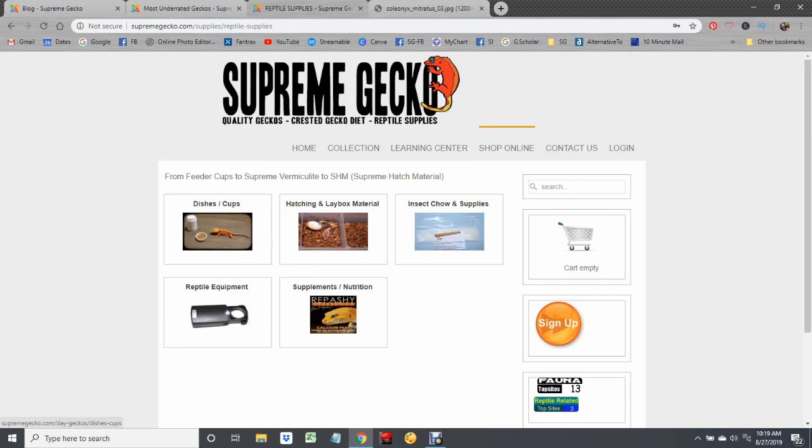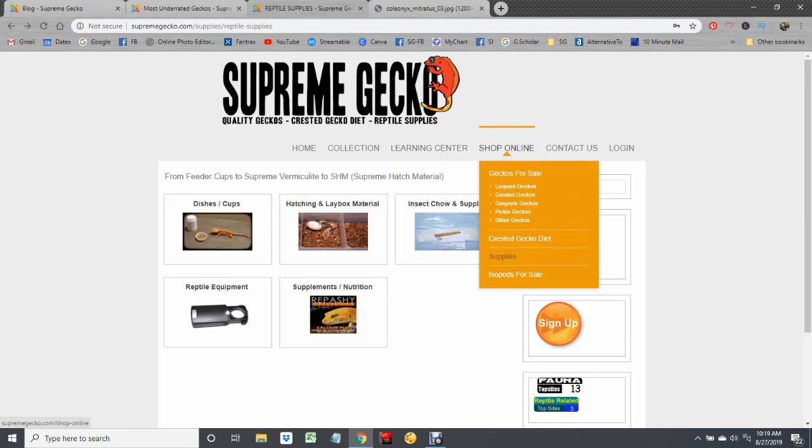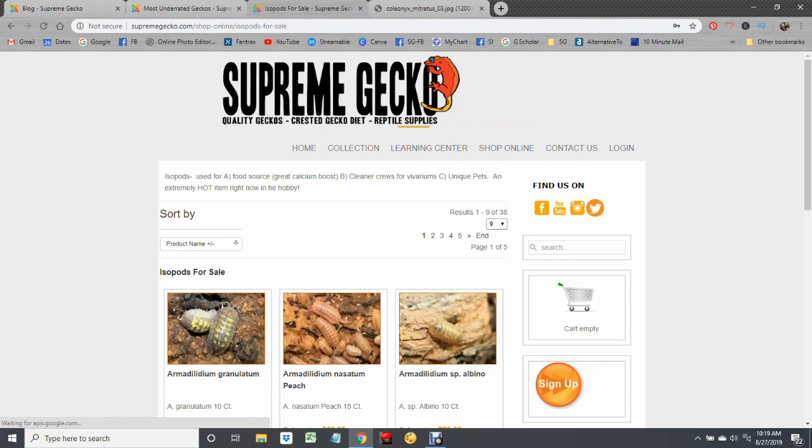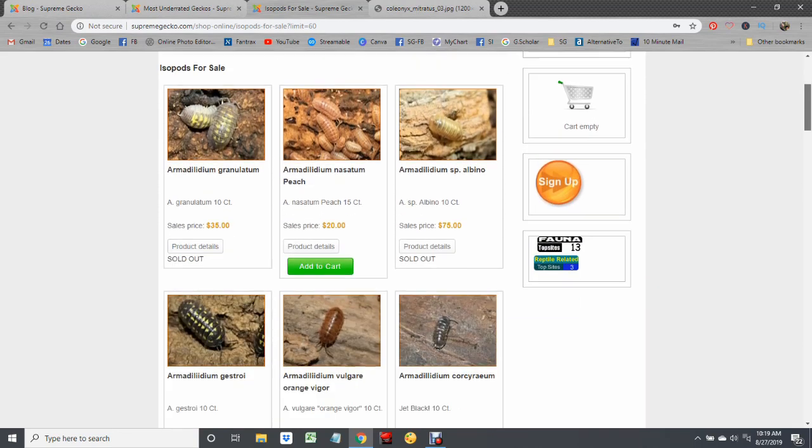In the supply section, we have some of the supplies that we sell: hatching material, dishes and cups, other reptile related items. We don't carry tons and tons of supplies, but we carry the supplies that we really, really believe in. In the isopod section, let me change this to 60 just to make it a little bit easier.